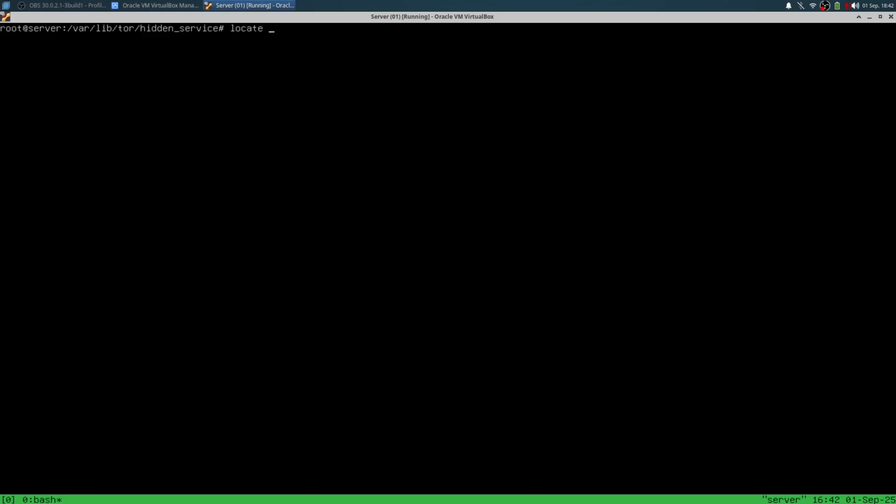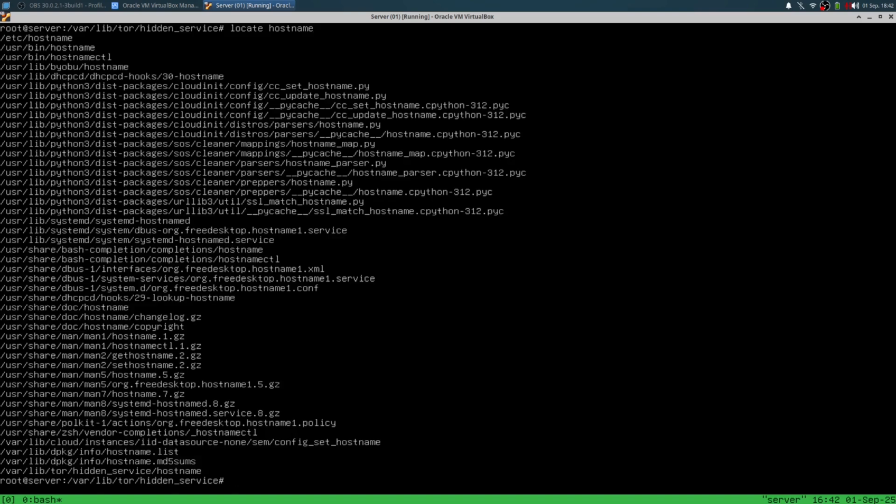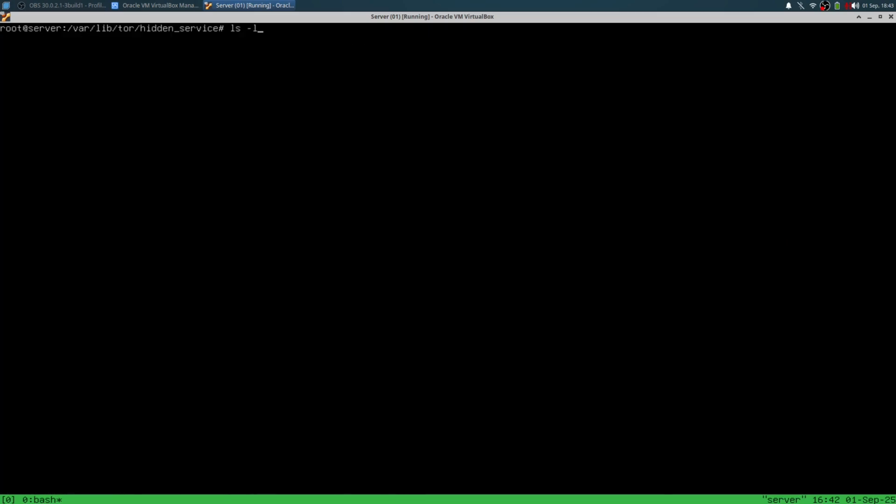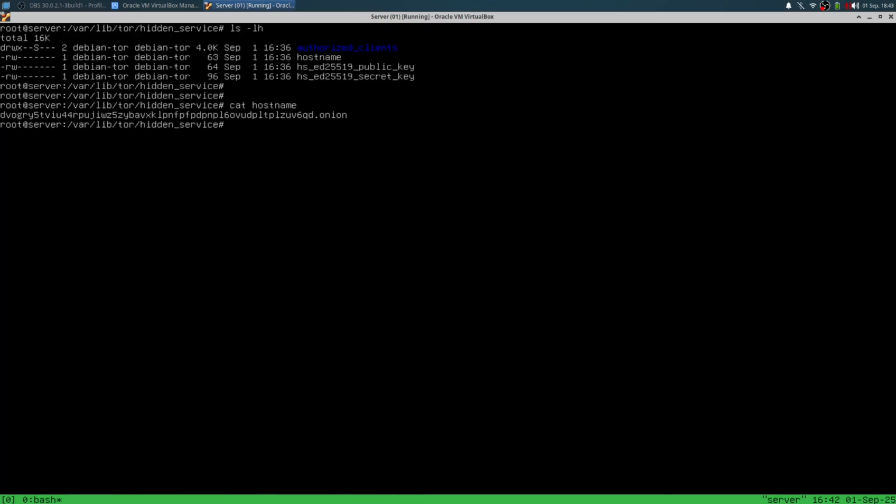Let's say right now I want to access that Tor onion link. If I search for the hostname, there we go, I can see it at the bottom here. It's in var/lib/tor. And if you do hostname, you see it right there. I can't just copy this.